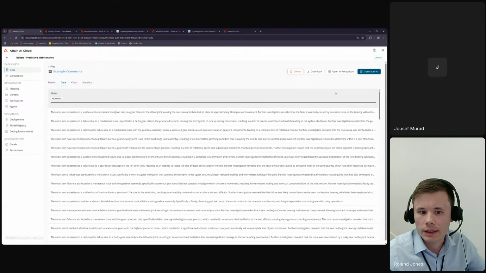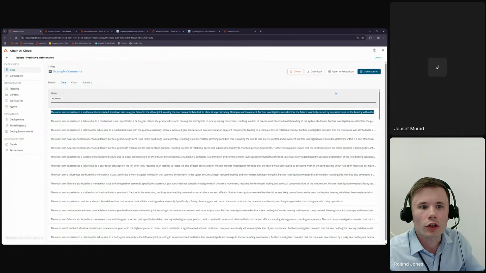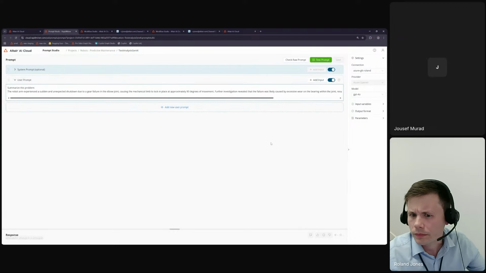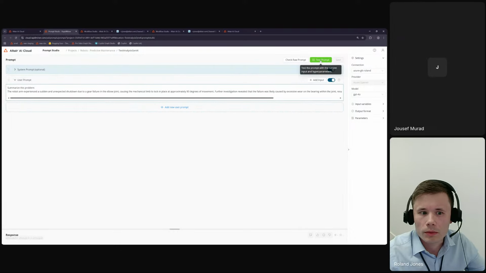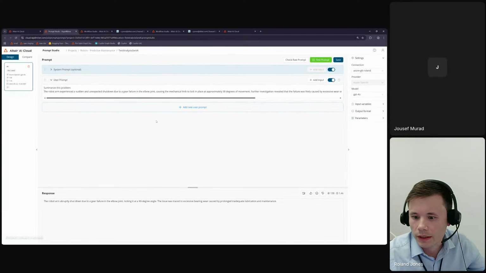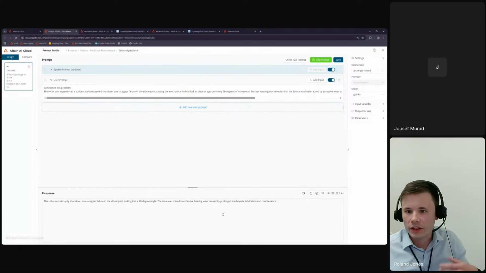And it's just loaded that data in, and let's just select all of that. I'm just going to copy that, and now I'm just going to paste it in here. There we go. So I can then test my prompt. It's going to call my LLM in the background, and is then giving me a summarization. That's great. It's a starting point. I can now iterate and improve upon this.